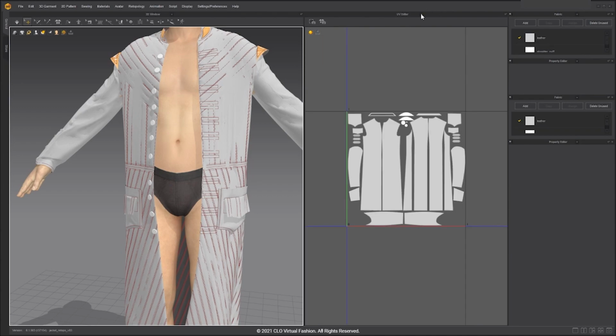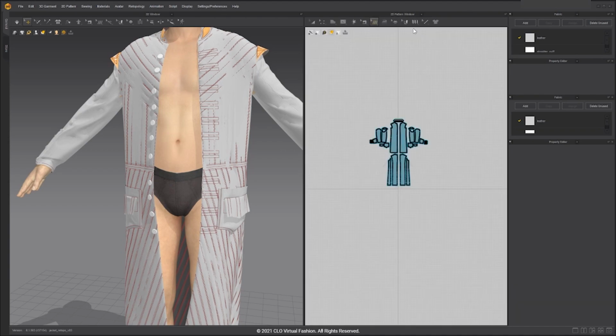Now we will go back to our 2D pattern window. From here, we will start exporting.